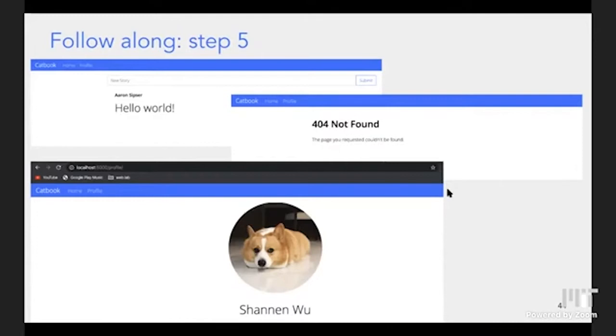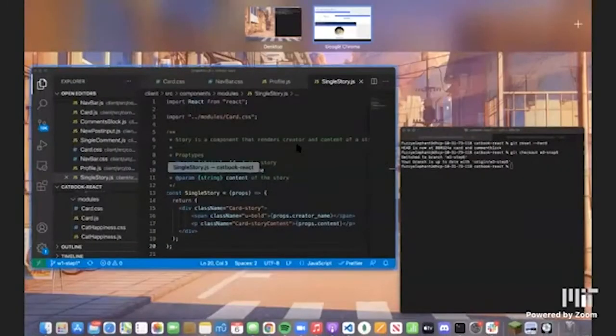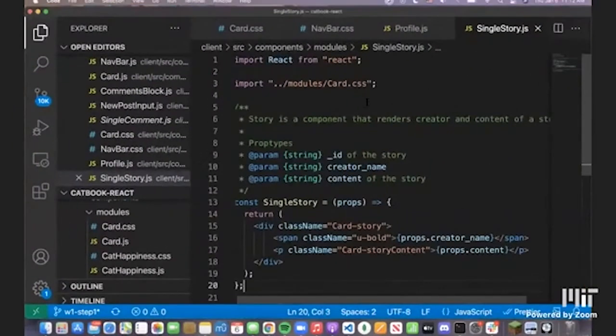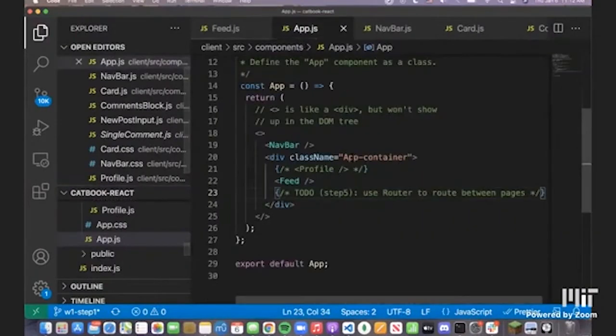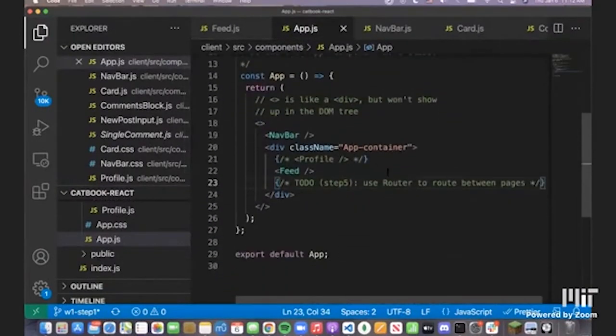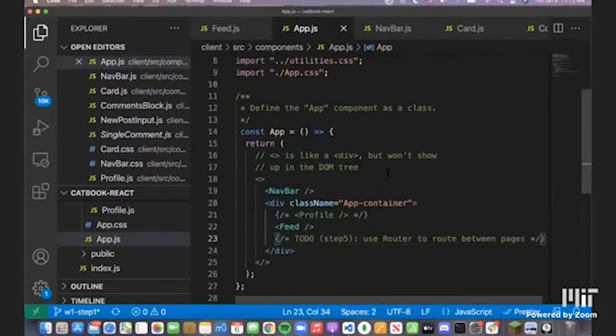So let's move to our code. If people walked in late, just remember to cd to the Capbook React repository, git reset --hard, and git checkout workshop 3 step 5. Okay, so first, we want to be in app.js. This is where we left off from yesterday. We didn't really have much in here yet.